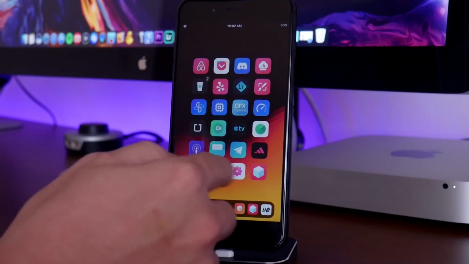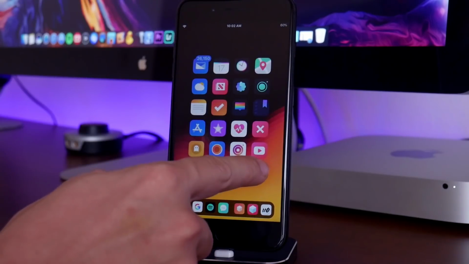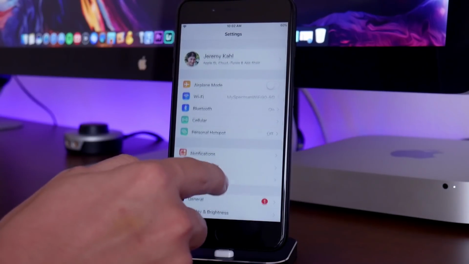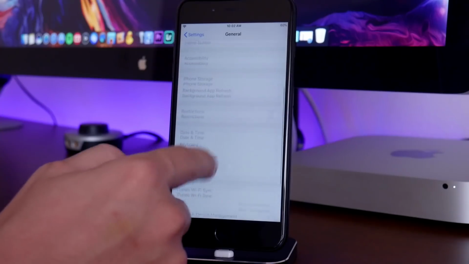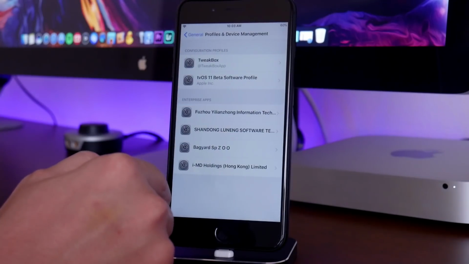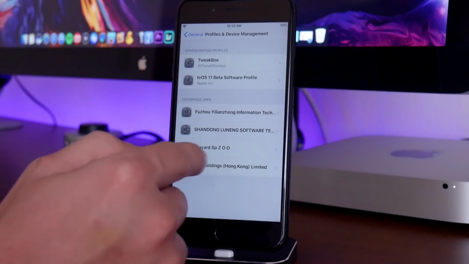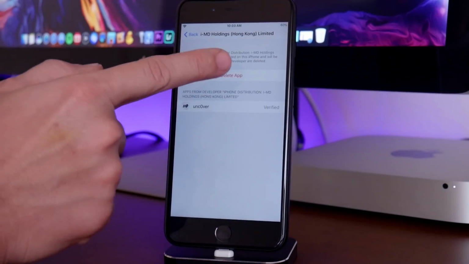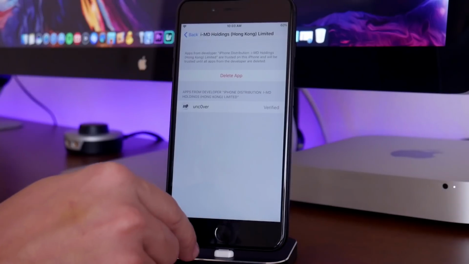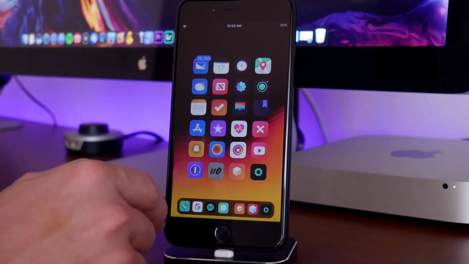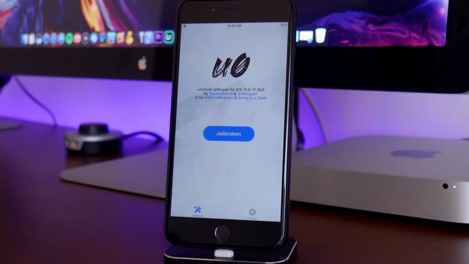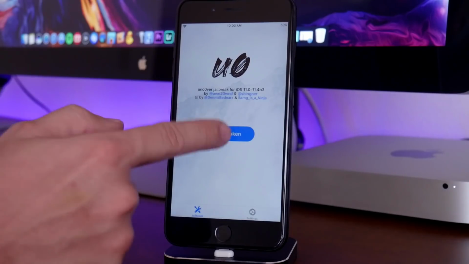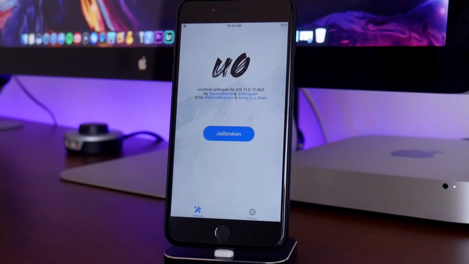After you guys have installed the application, you're going to want to go into settings here. You'll go into general. You go down to profiles and device management, and you will have to trust the application. I forget which one it is right there. You'll have to go ahead and click on trust, trust again, and then you will be able to open up the unc0ver jailbreak. Now, once you've gotten to this point, pretty much all you gotta do is click on the jailbreak button and it will go through its process.